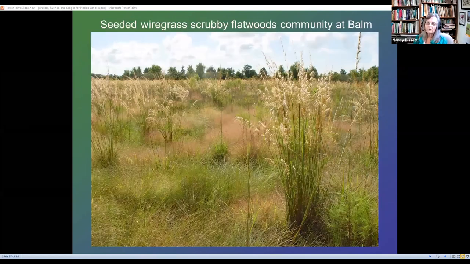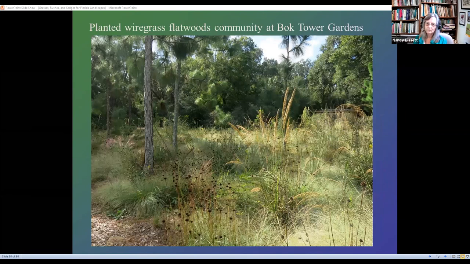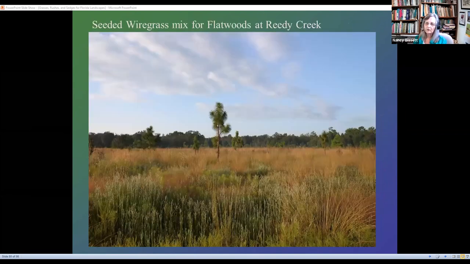Here are some pictures of various sites we have done, what they look like often in the fall. This was scrubby flatwoods. This is a planted flatwoods, a small area at Bach Tower. A seeded wiregrass at Reedy Creek. This was a mitigation bank.